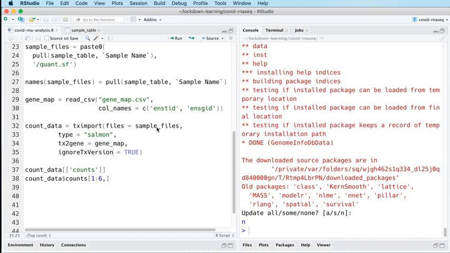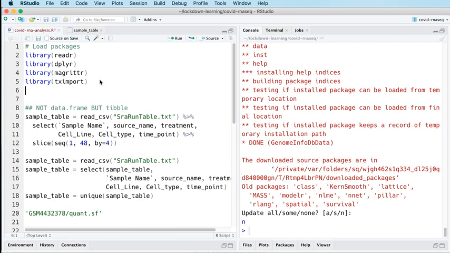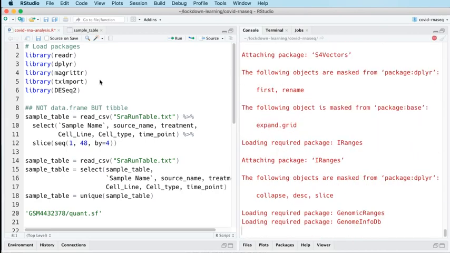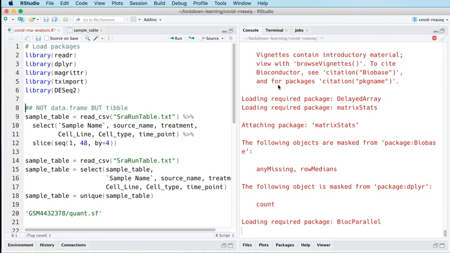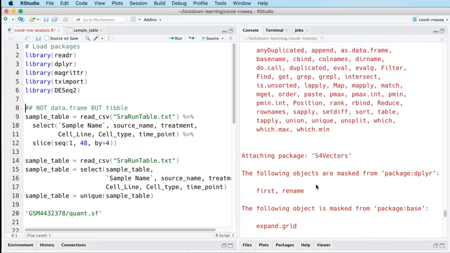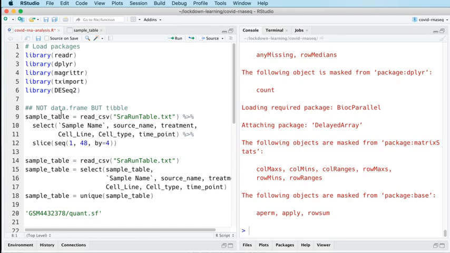Right, so we've installed DESeq, and what we now need to do is add it into our script, so make sure that we load the package within our script. So there you go. That's loading DESeq. You get a lot of chatter in the console when you load it as well. There we go. So that's loaded, which is good.